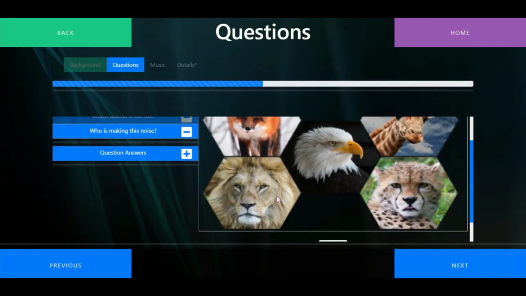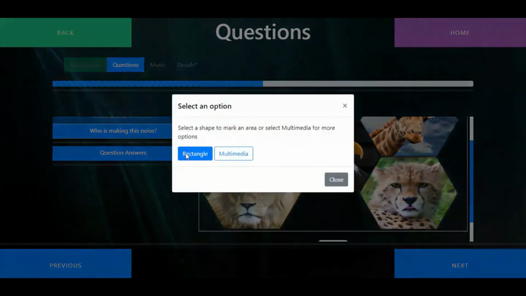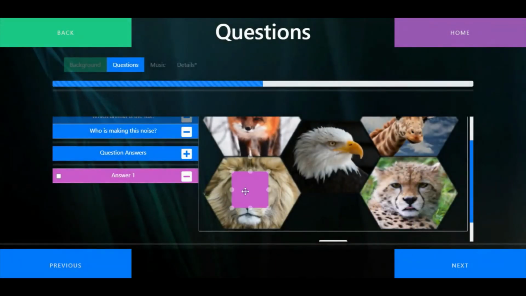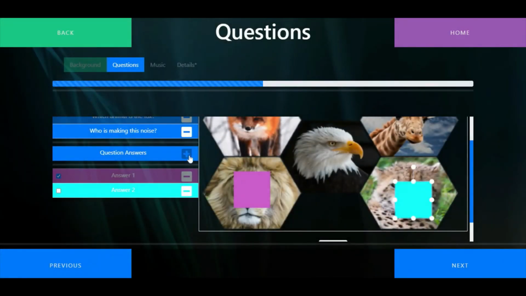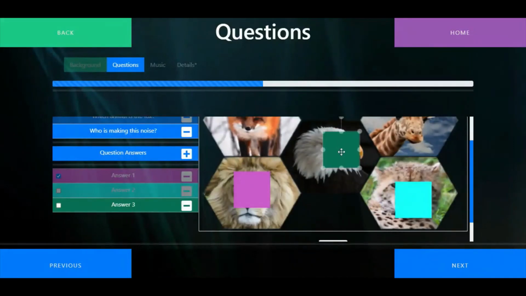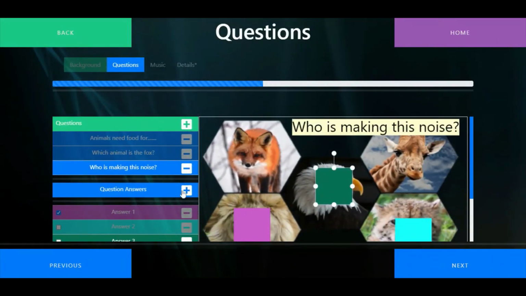So we put a plus, a rectangle, put the rectangle over the lion, tick that that's the right answer. Then add rectangles to all the incorrect answers, but don't put a tick in those boxes so that it says incorrect or correct when they're pressing in the right area of that image.